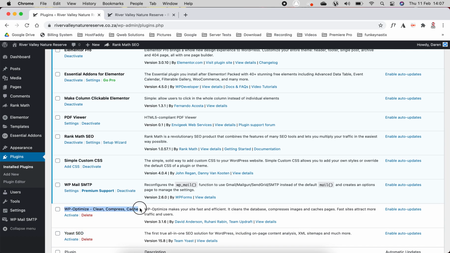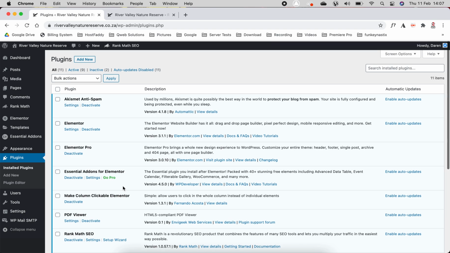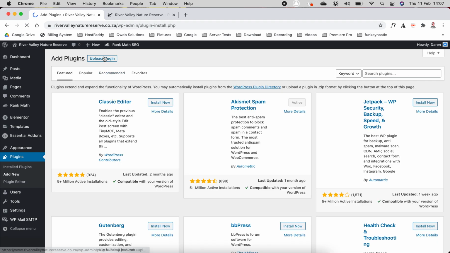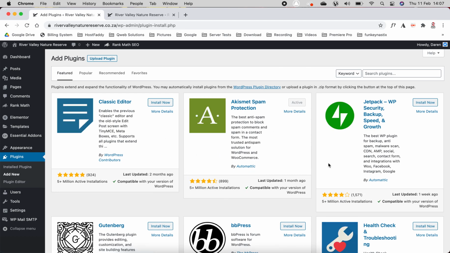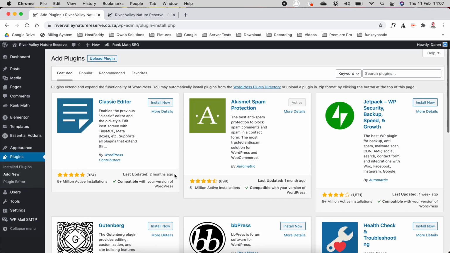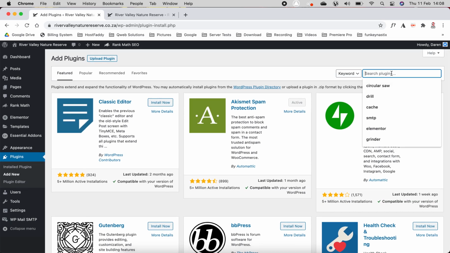This one here we will activate once the website video tutorials have loaded, because this is going to help your browser cache, just make your website load a bit quicker. If you would like to add another plugin, you can simply add new here, and up here is a button where you can upload your own plugin, or you can browse the whole WordPress community for plugins that have been approved by WordPress. You can just search for them there.